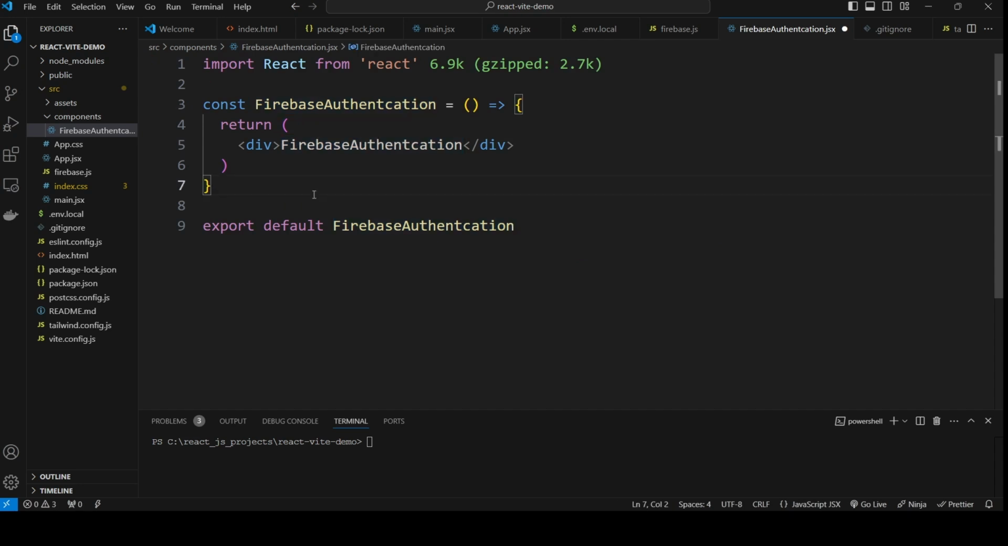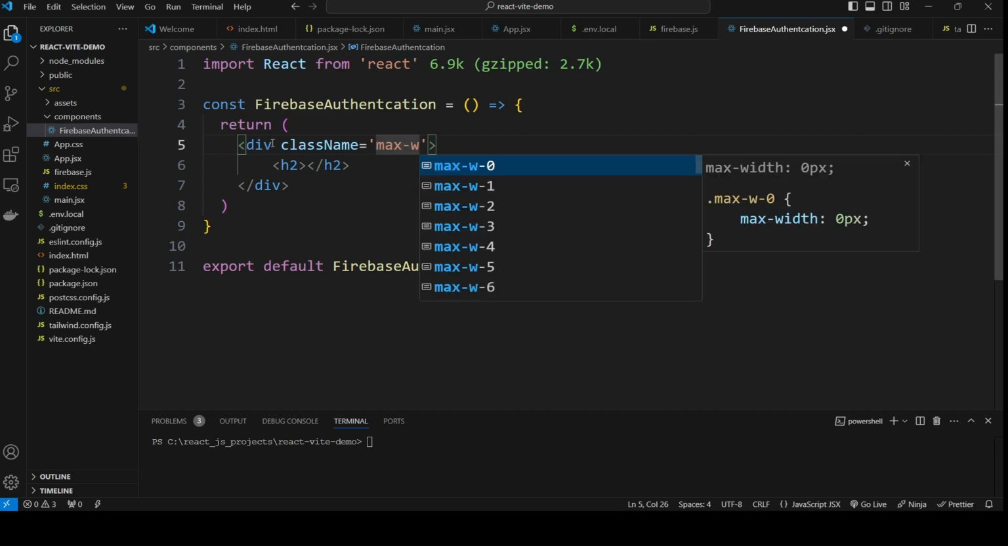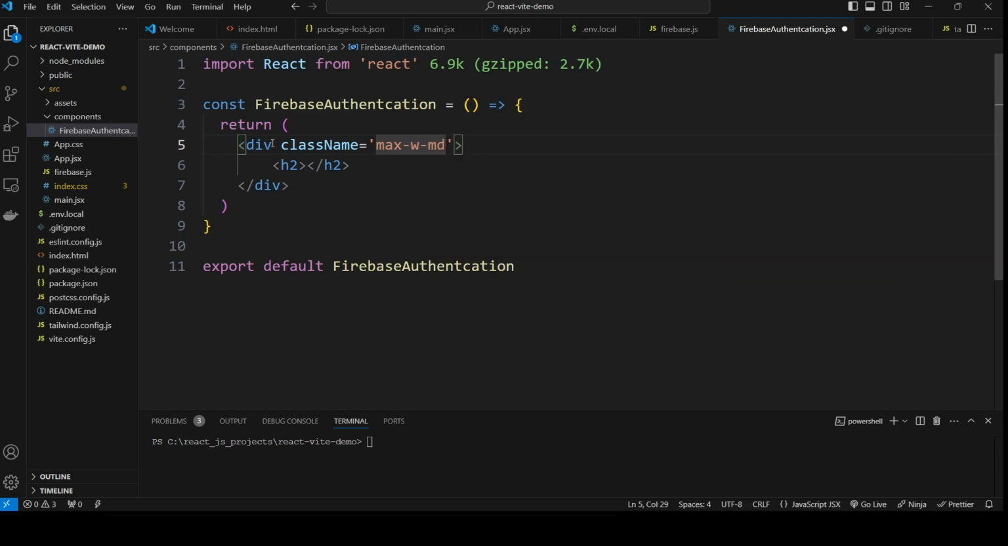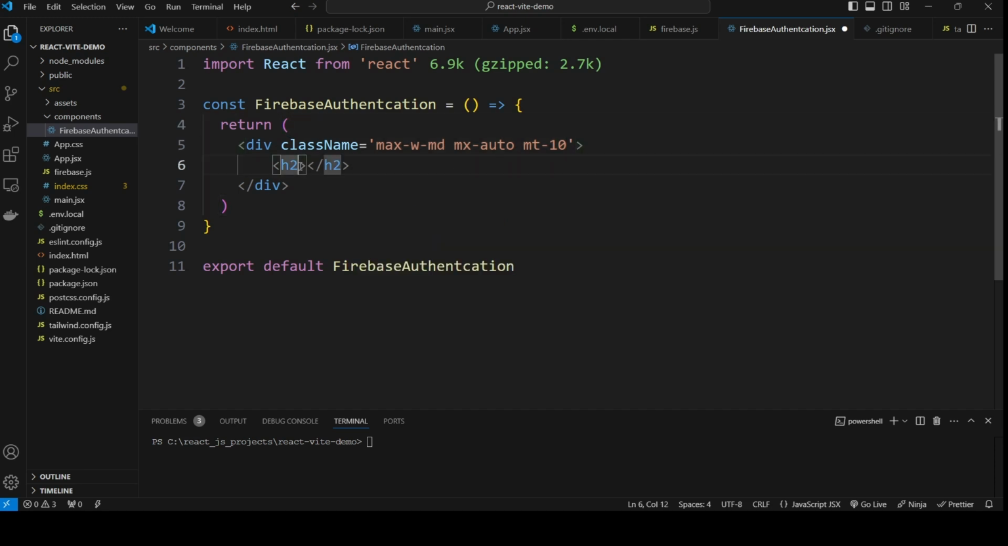This is the basic structure of our component. And then here, let me remove this, and add a div element. Inside the div, I'm first adding a header. For that, let me add an h2. I'm going to use Tailwind CSS for styling. Let me add styling as well: max width, then margin auto, margin top 10.